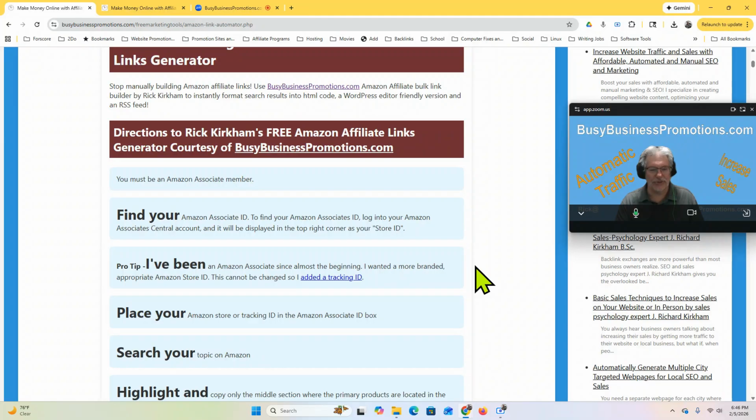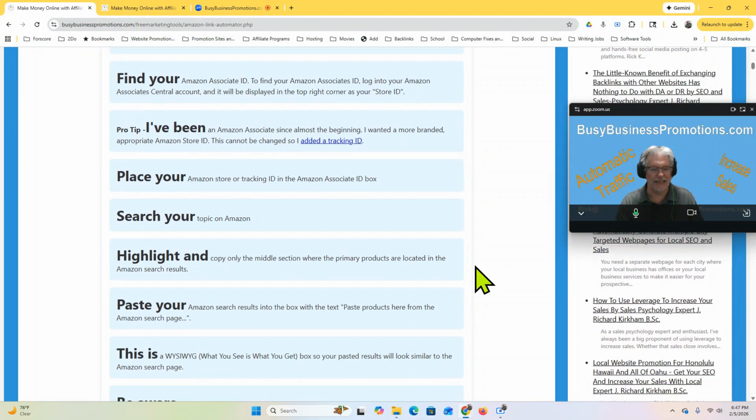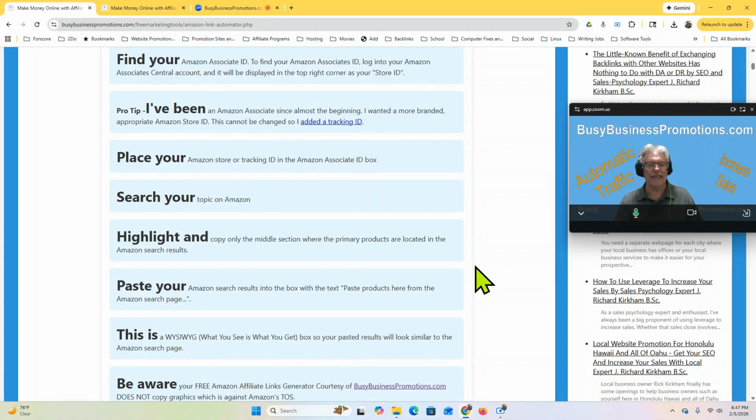Place your Amazon store or tracking ID in the Amazon Associate ID box. Search your topic on Amazon. Highlight and copy the middle section where the primary products are located in the Amazon search results. You have to do the middle because of the tables and stuff like that that Amazon uses. I tried to get everything, but it didn't work. So paste your Amazon search results into the box with the text that says paste products here from the Amazon search page.